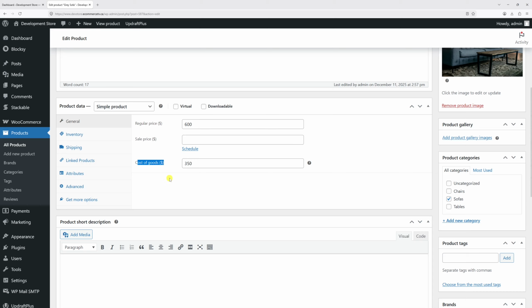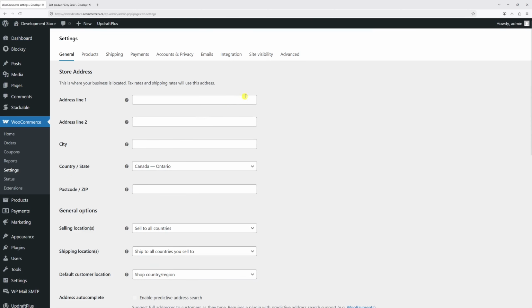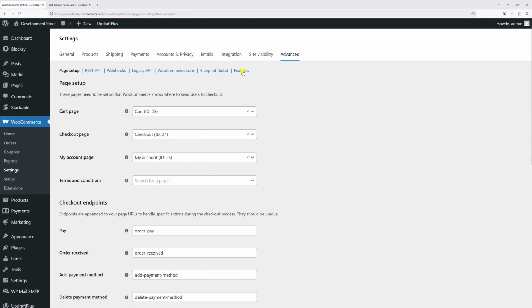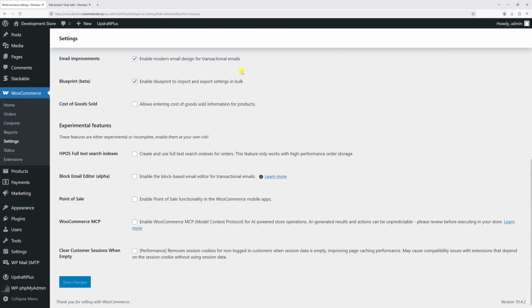the advanced feature settings. So at first, make sure to be logged into your WordPress admin account, and then hover on WooCommerce, then select Settings. Once the settings page loads, at the very top, click on the Advanced tab, and then select Features. On this page, scroll all the way to the bottom and look for this option, Cost of Goods Sold. Make sure to set the checkmark right here, and then save the changes.